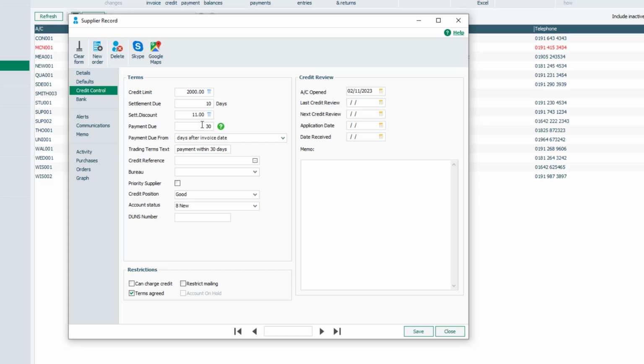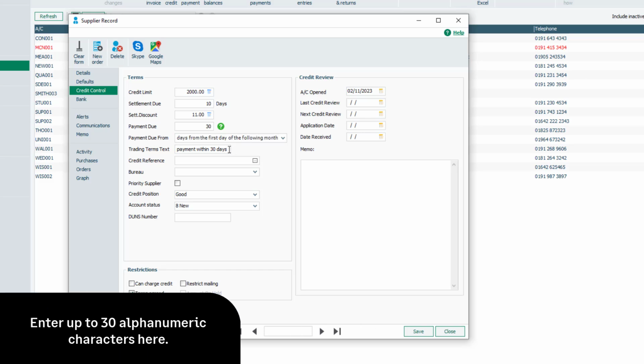Enter the number of days after which an invoice is classed as overdue in the Payment Due box. Payment due from. Select the required payment term for your supplier. For example, is the invoice due for payment within 30 days after the invoice date, or 30 days after the first of the following month? Enter any trading terms agreed with your supplier here.